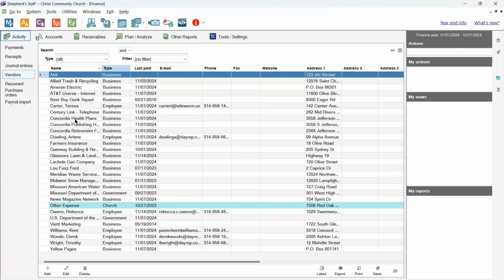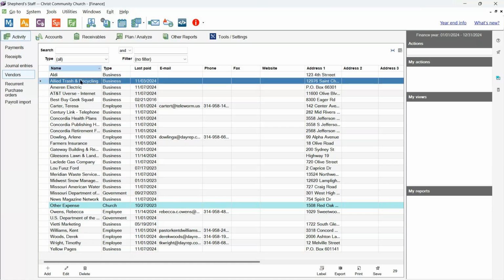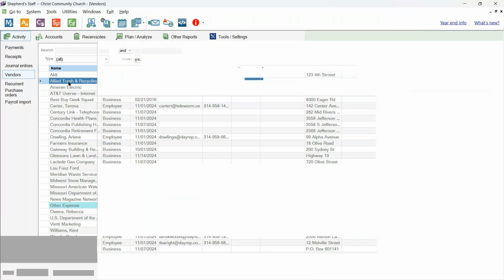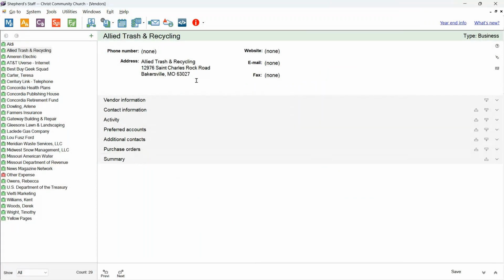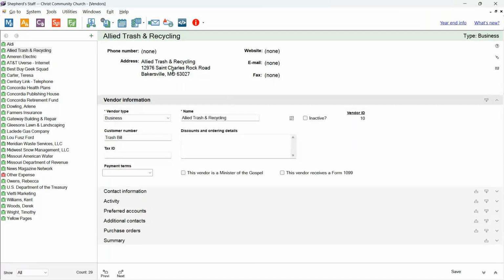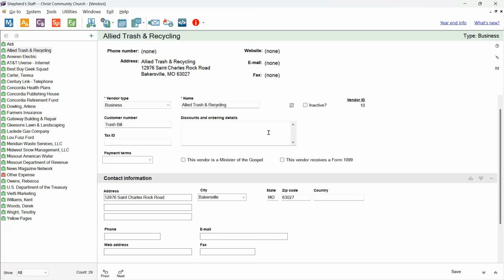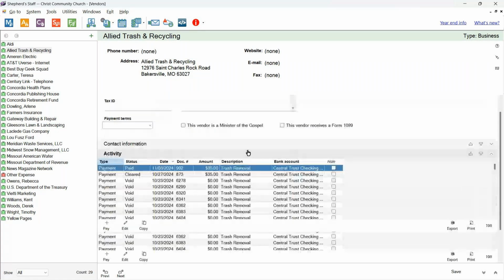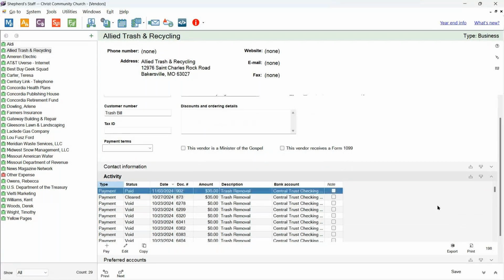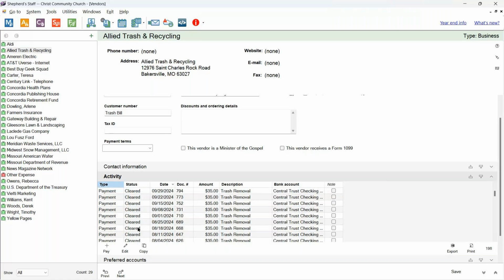And let's look at an existing vendor here. So let's look at Allied Trash and Recycling. I'm going to double click just to open that in the edit view. And you can see that I have a little bit of information already in there for them. I've got something in there under customer number, and I'll show you a little bit about why that's there later. And here under activity, we can see the payments that we've sent to that company in the past. So you see that there's some cleared transactions, there's some paid transactions, there's some voided transactions. Apparently we did something crazy on the 23rd, put a lot of information in that got voided.